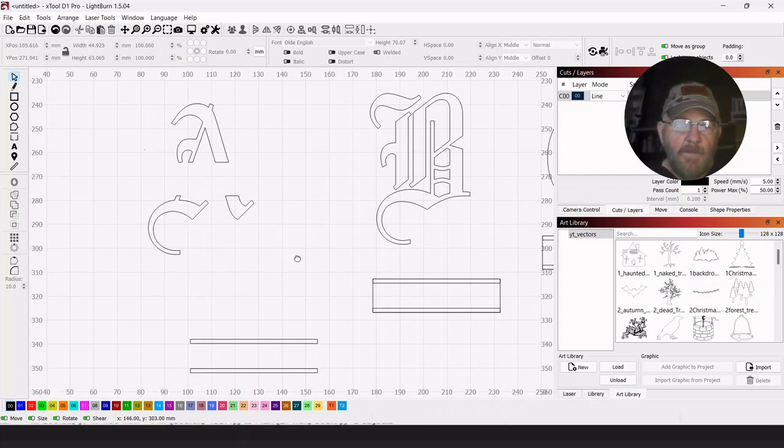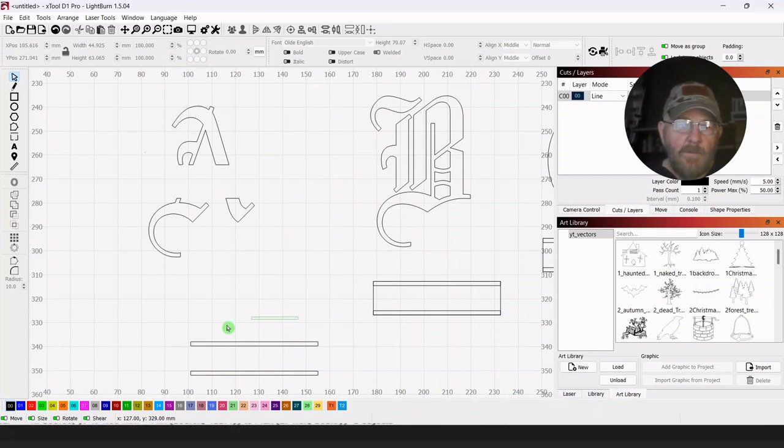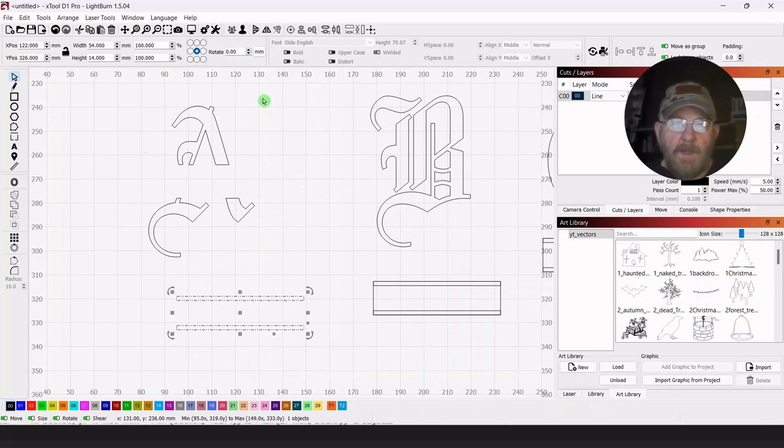Now, this piece here, we're going to center it on the A, but you've got to grab everything here with the A and group it, because when you're welding, you can only work with 2 objects at a time. So this is one since it's grouped, and this is one since it's grouped.